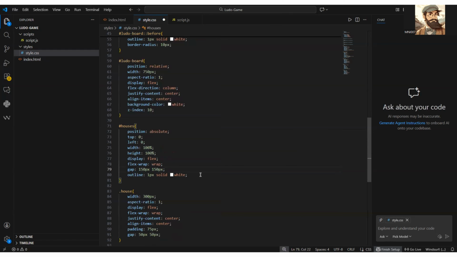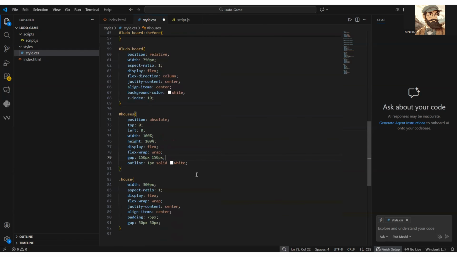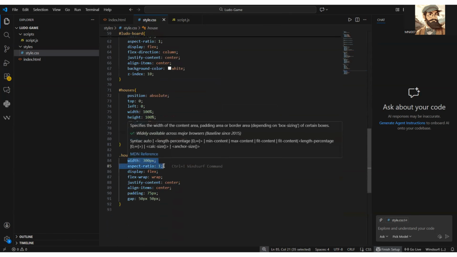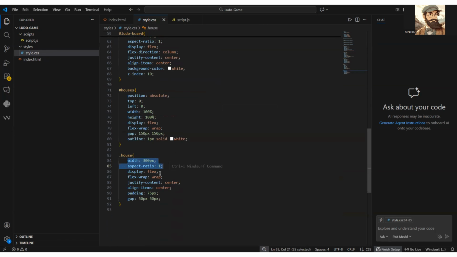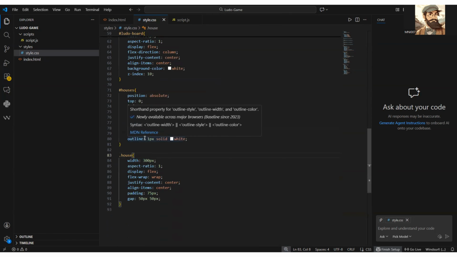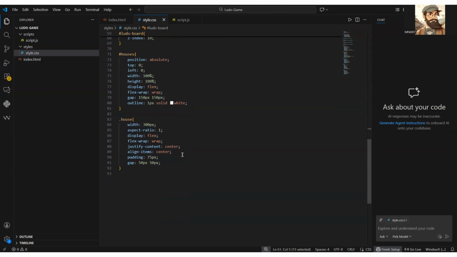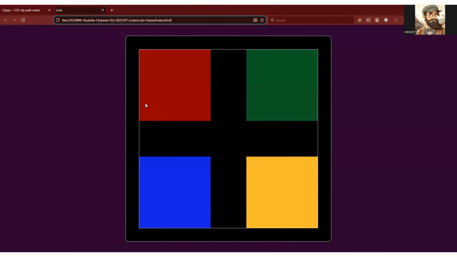So this is a very important property, and we are basically setting the gap, horizontal or vertical gap, as 150 pixels, and we are giving it an outline of 1 pixel. So inside the houses container, we have four houses, and each house is of 300 by 300 size. So basically 300 and a gap of 150, then another 300 size. It would make the total width of 750 pixels. So it would overflow, and then next two houses would be on the next line. So this is perfect for our use case. Let's go to our screen and let's refresh. So we can see that we have four houses in their proper place.